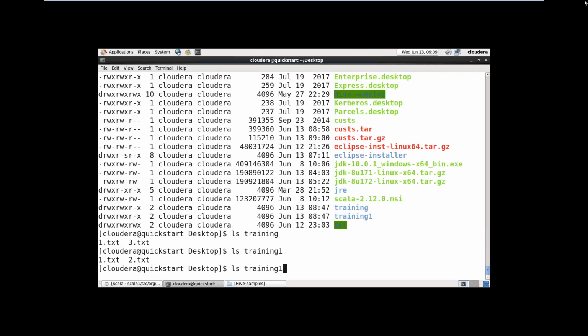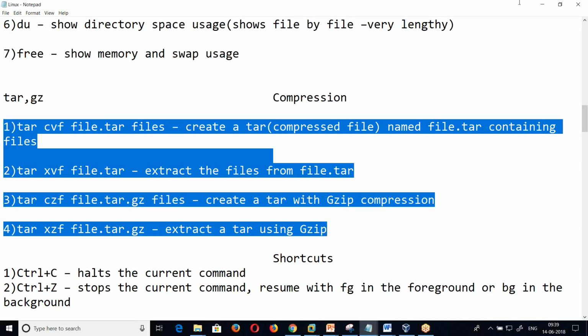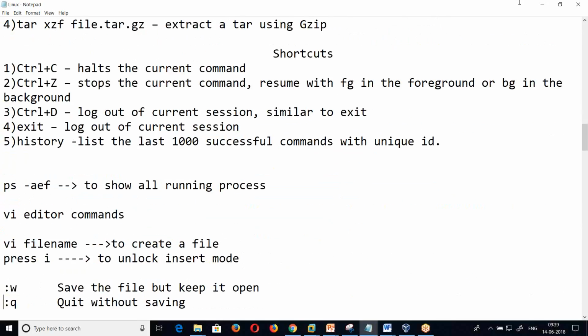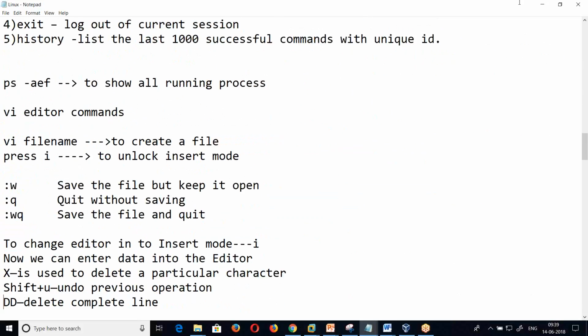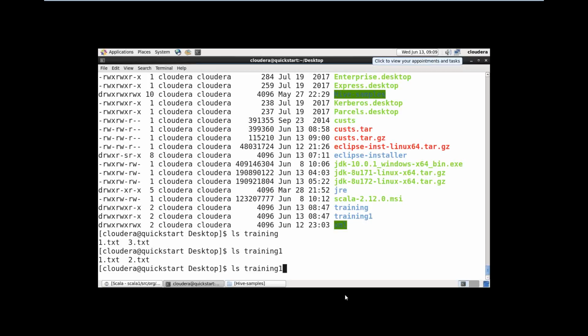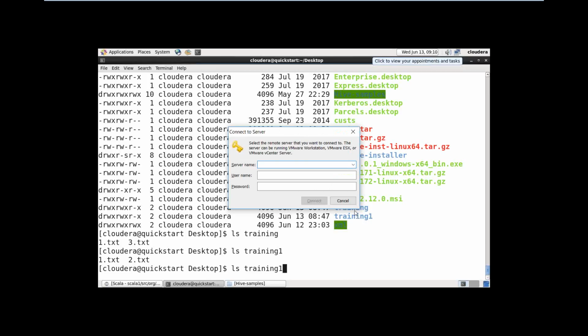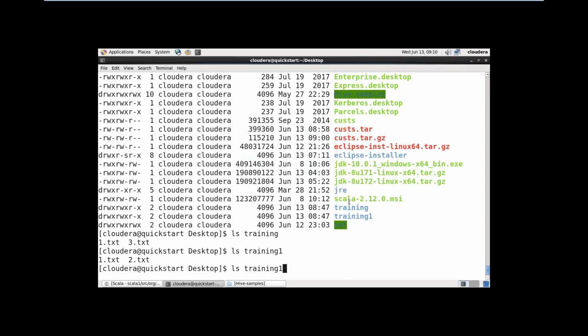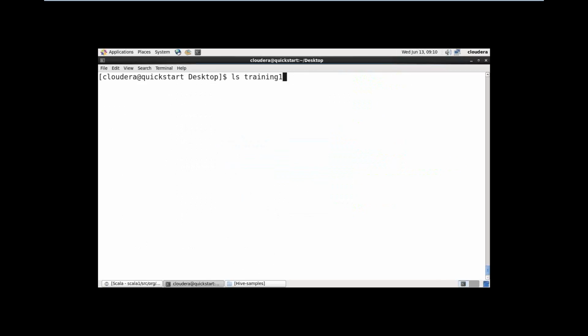Okay. Now we'll go through the document. What are the commands pending? Yeah, we'll go through something like the VI editor. If you want to edit some files, we can see the VI editor. We have 3 commands which are important in the VI editor. Think like this: I want to create a file on the desktop. Normally you use the touch command.